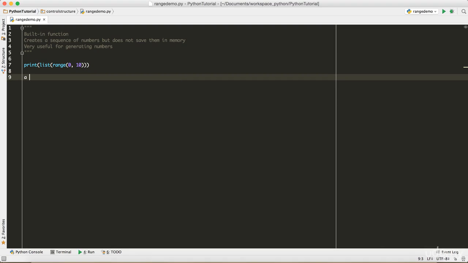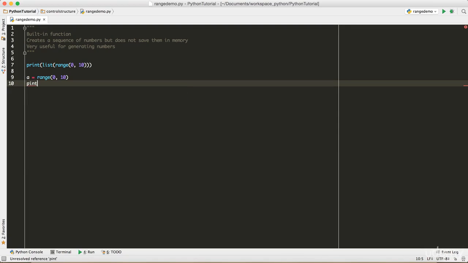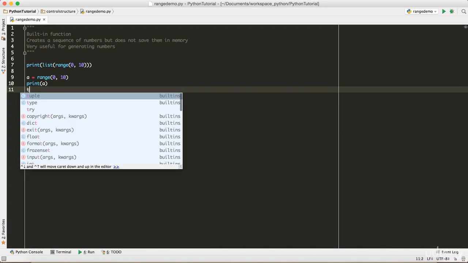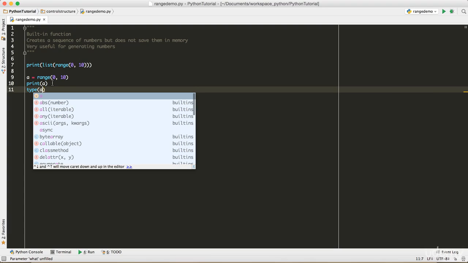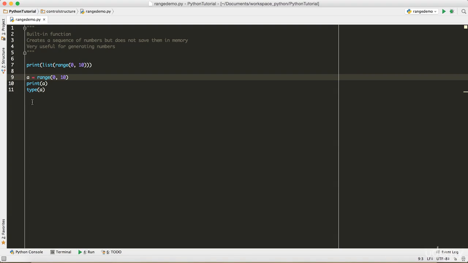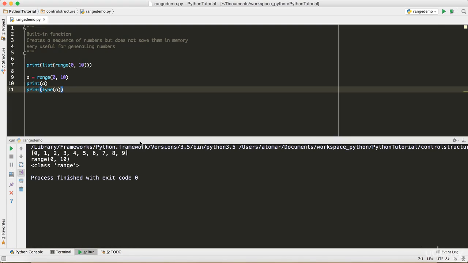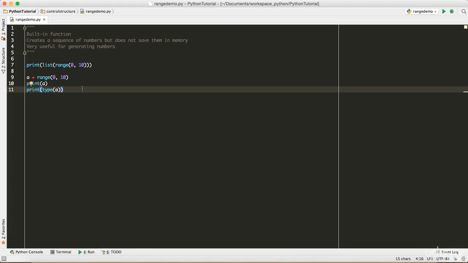So let's actually do this. If I save this range, 0 to maybe 10 again, into A and print this again, it's going to show me the range. It just shows you the type and what it did. And I can find the type of A, because I assigned this thing to A. If I print the type of A, it's going to show me that the type is class range. So range is the class, which is the built-in function. That's what it does.